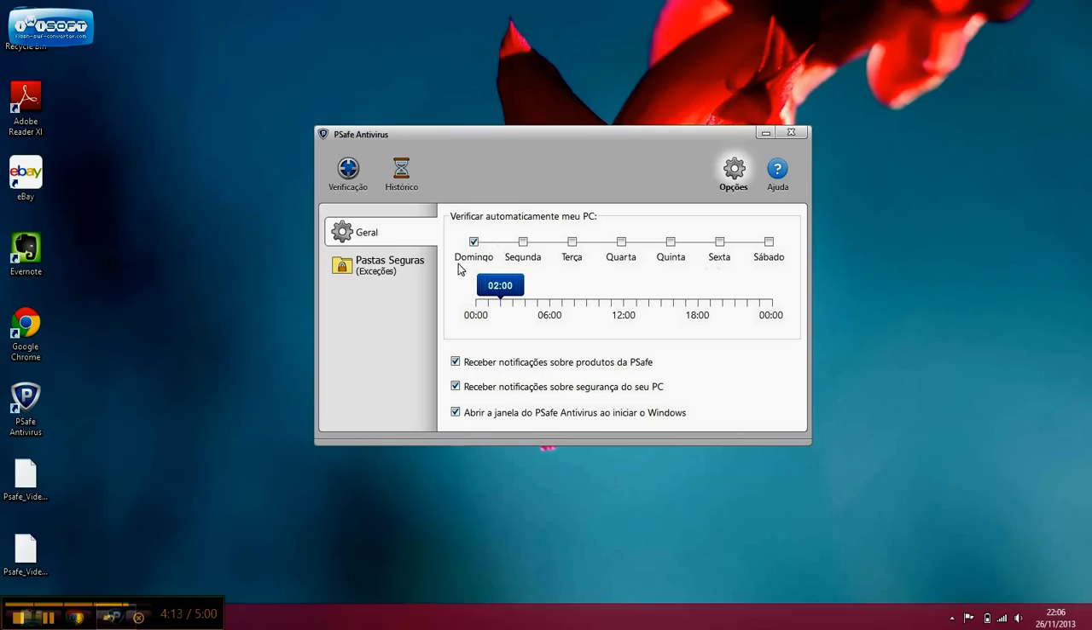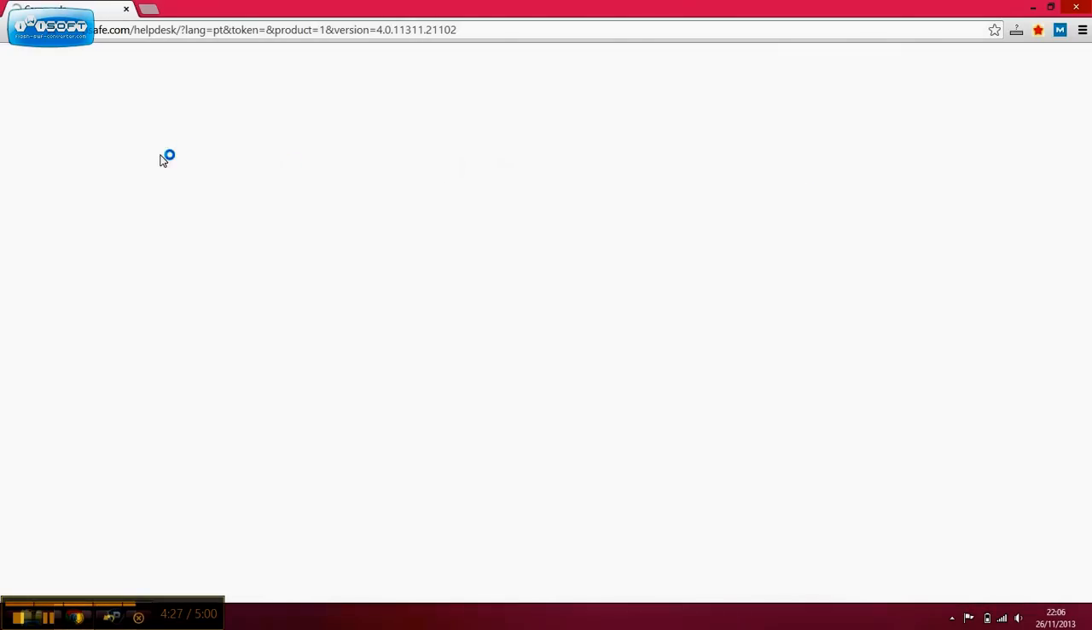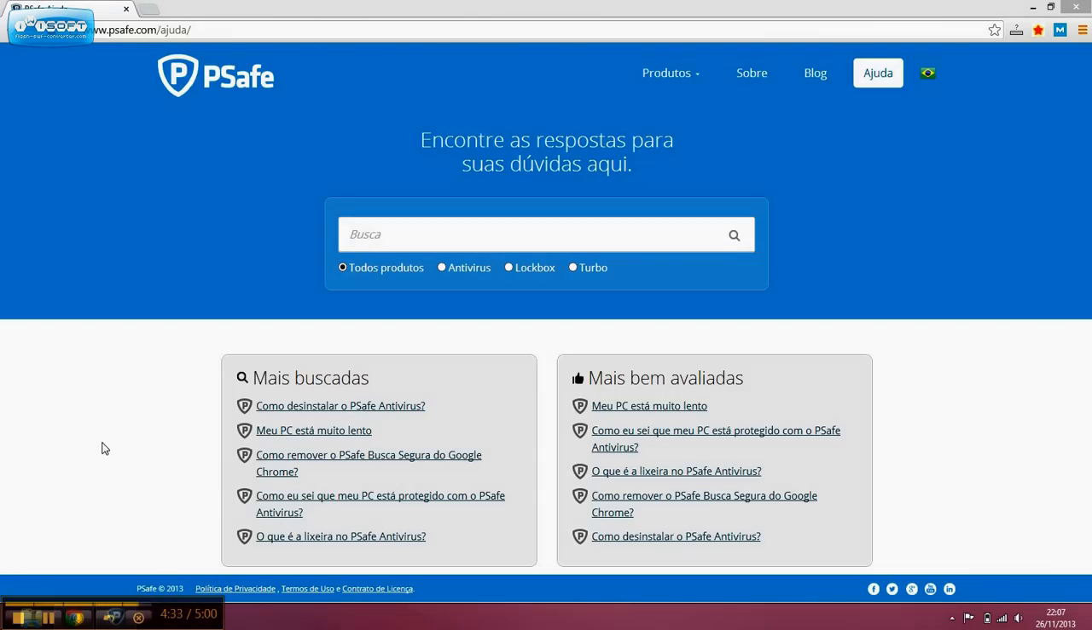And so here I'm just going to select it to Sundays at 2 a.m., just so I don't have to worry about the scanning happening during the week. And lastly here you've got help. This would just be a link that leads to their help page. It's all in Portuguese here, so I'm not sure how helpful that will be to you guys.